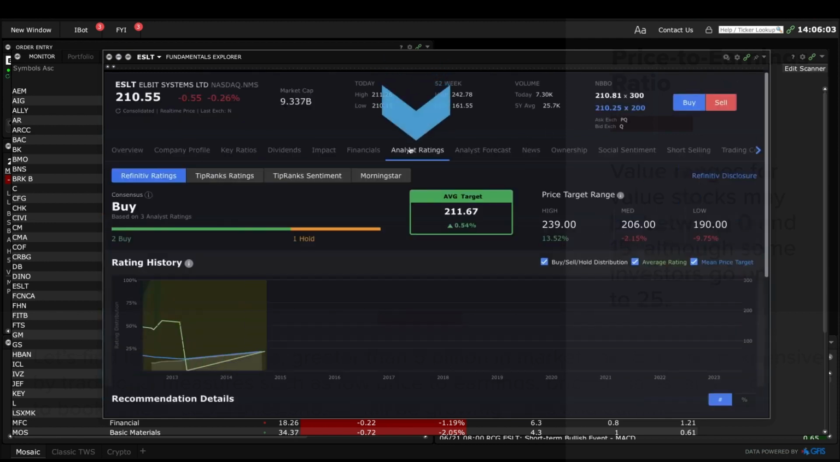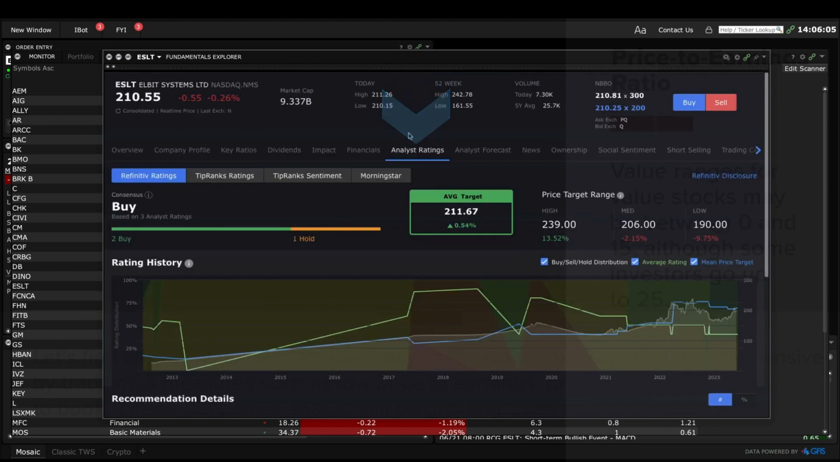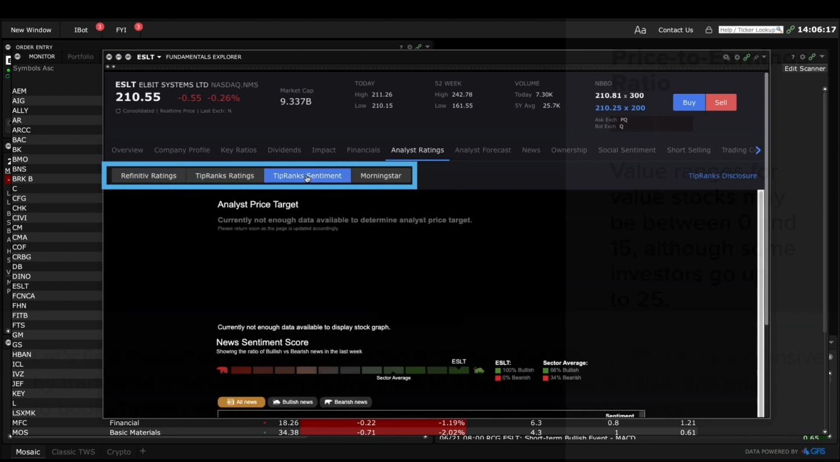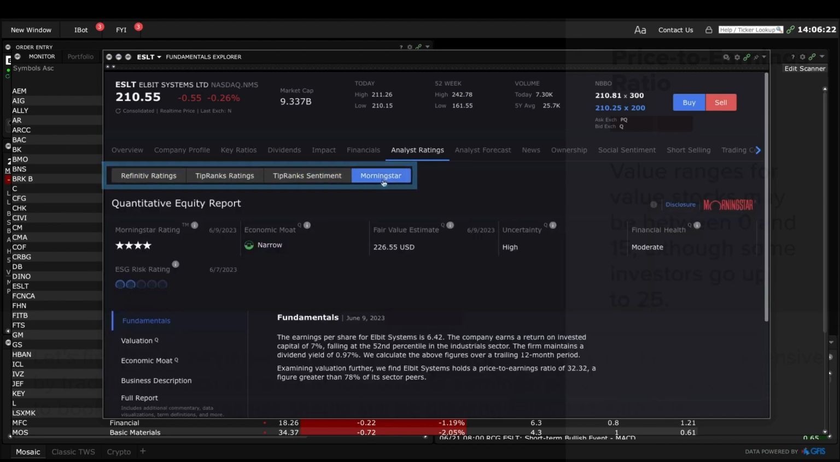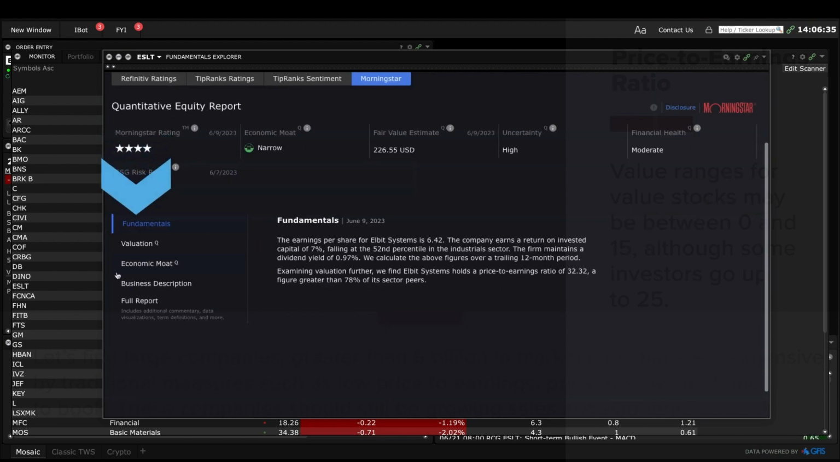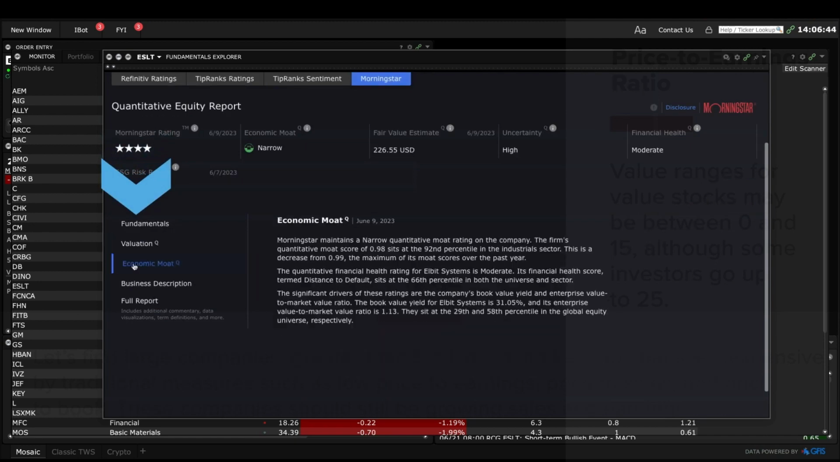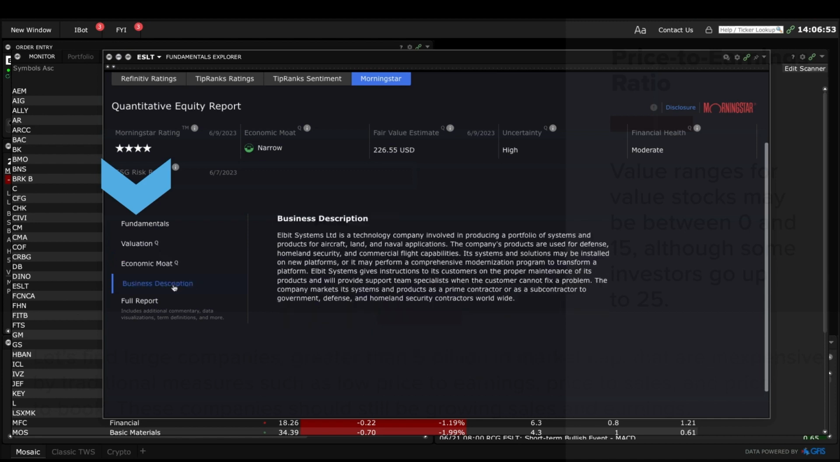Back at the top, I'll select Analyst Ratings. This shows the Refinitiv, TipRanks Ratings, TipRanks Sentiment, and Morningstar. Within Morningstar you can select from the menu on the left, Valuation, Economic Moats, which we'll cover in a later lesson, and a business description.